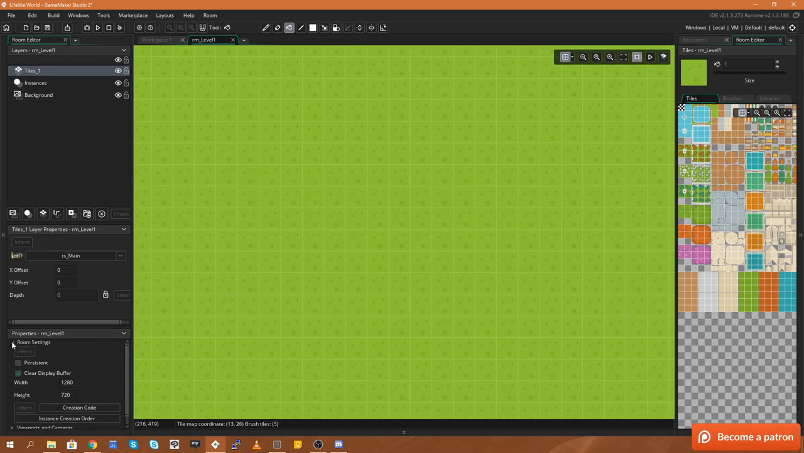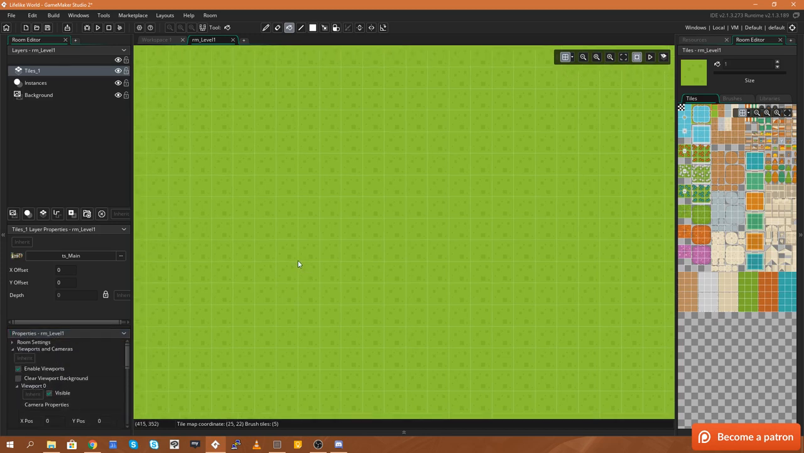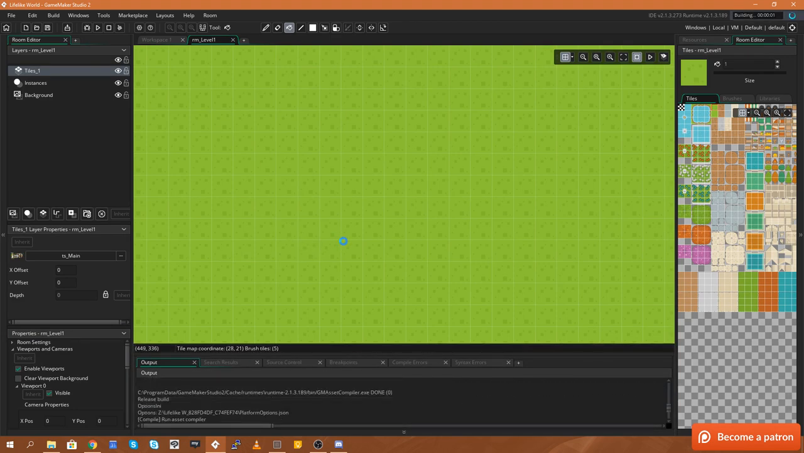Then what I'm going to do is create a viewport. I'm going to enable it. I'm going to set it to visible. I'm going to set the room 1280 by 720. And the viewport properties, yeah, again, 1280 by 720. I know I don't have to do this, but eventually the room will get larger. So set this up now. Let's run our game, make sure it's working.